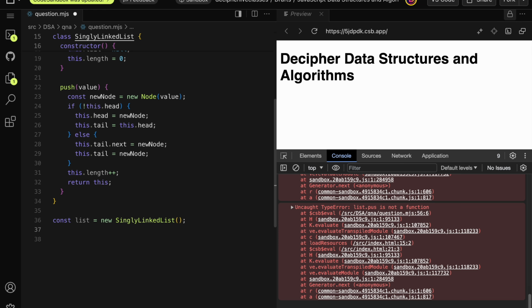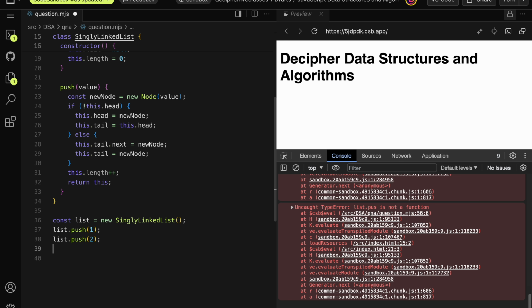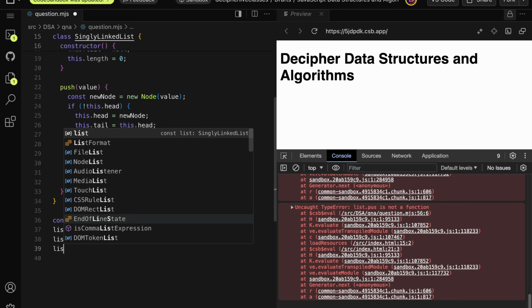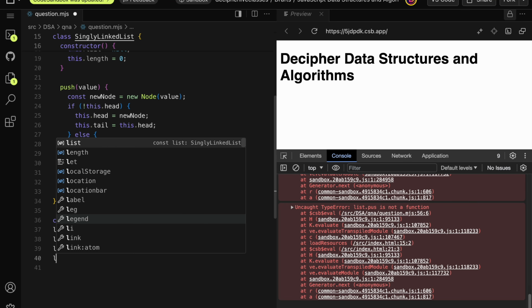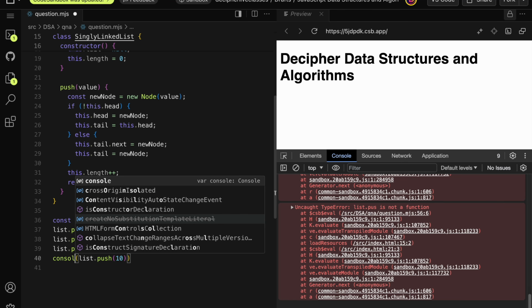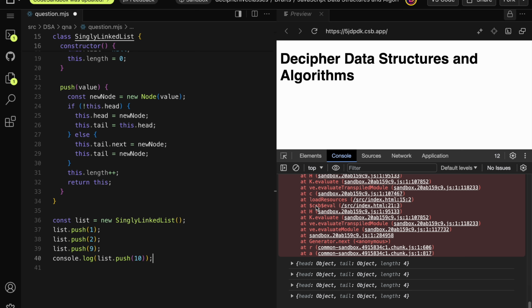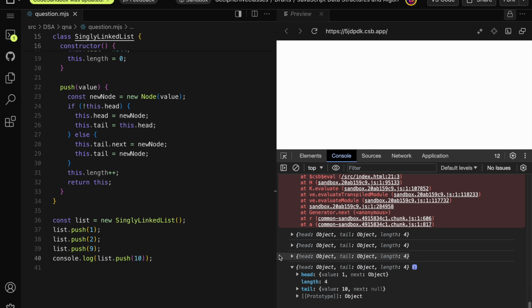Firstly, I will push 1 into my linked list. The second node will have the value 2. And third node will have the value 9. And fourth node will have the value 10. Also, I will add a console log here because we are returning this object, right? So it should work.